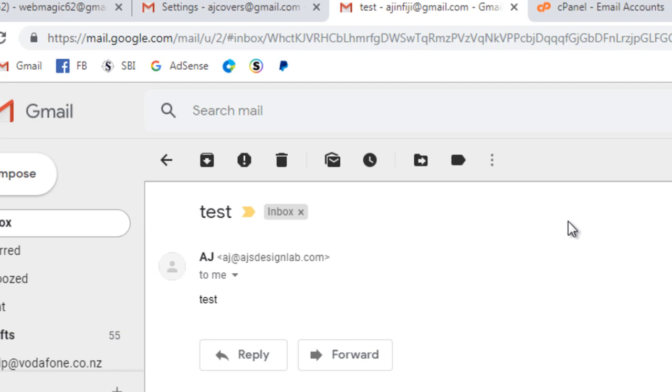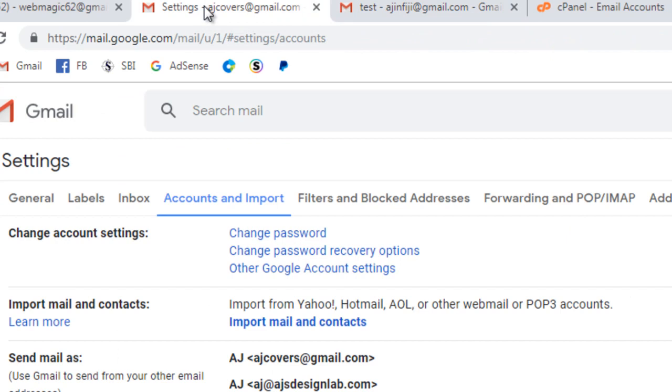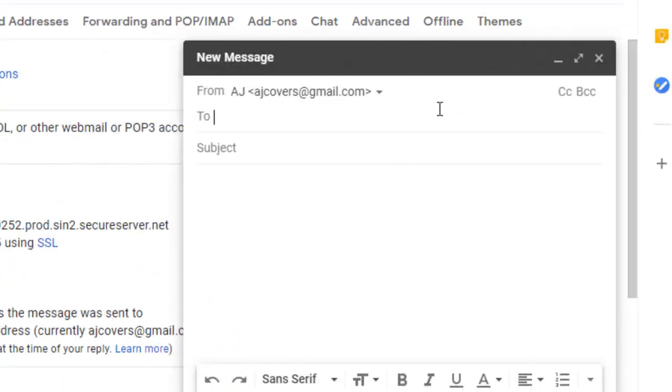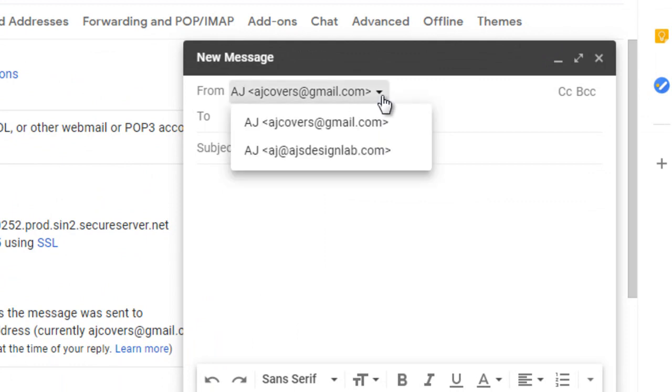The only thing to remember is that when you're creating an email here in Gmail, just use this drop down here to make sure you're sending from the right account.